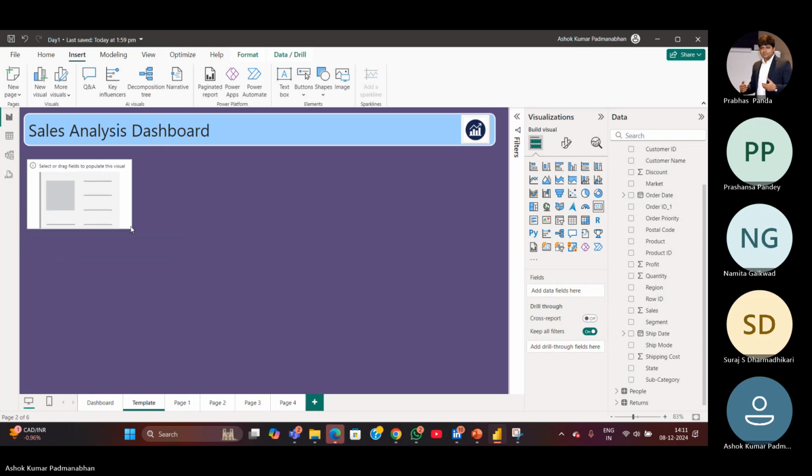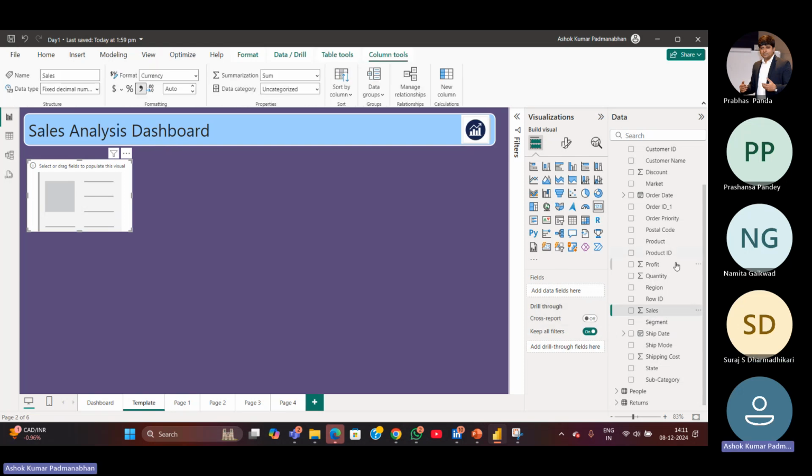Resize it. Now in the data pane, in the Orders table, you have the sales column. Drag and drop this sales column inside this card visual. You will get 12.64 million. The card visual is a visual that helps you display a scalar value. Scalar value means one value, so the sum of the total sales. All of you try this.